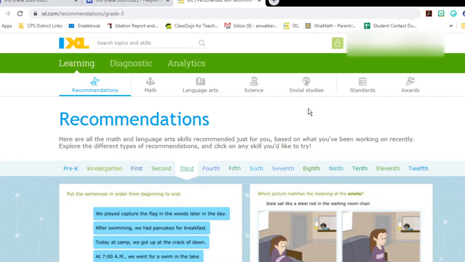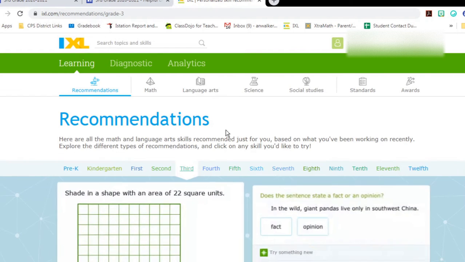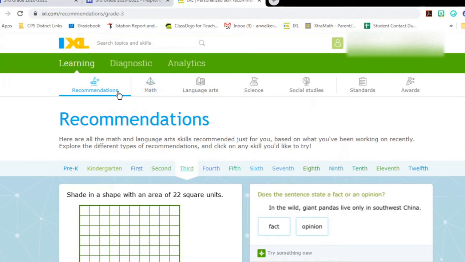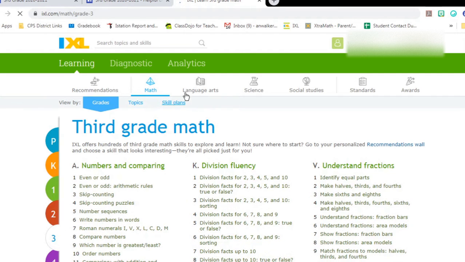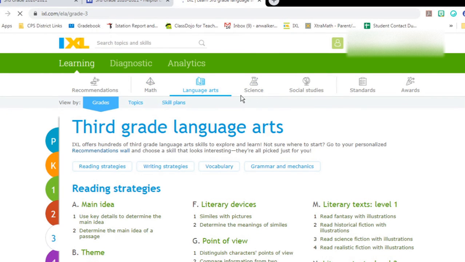And here we are. Once you're in here, this is the Learning tab right here. And the Learning tab will take you to, you can choose your subject area. So if you're looking for a math IXL, you would go right here to the math button. If you're looking for an ELA, then you would go here. And sometimes Miss Weathers or Miss Duke would be assigning a science or social studies one. So of course you see those subjects right there.